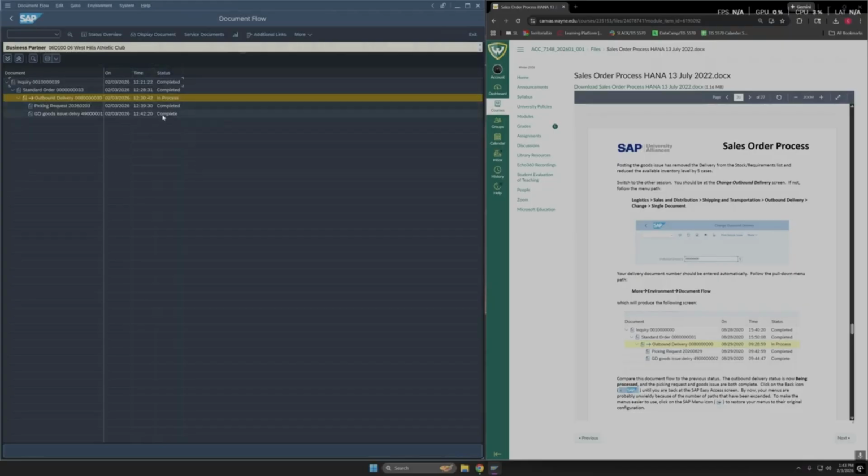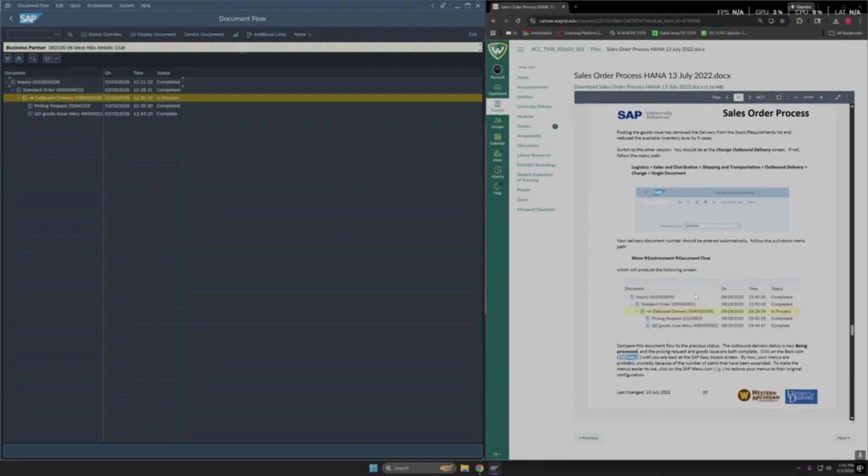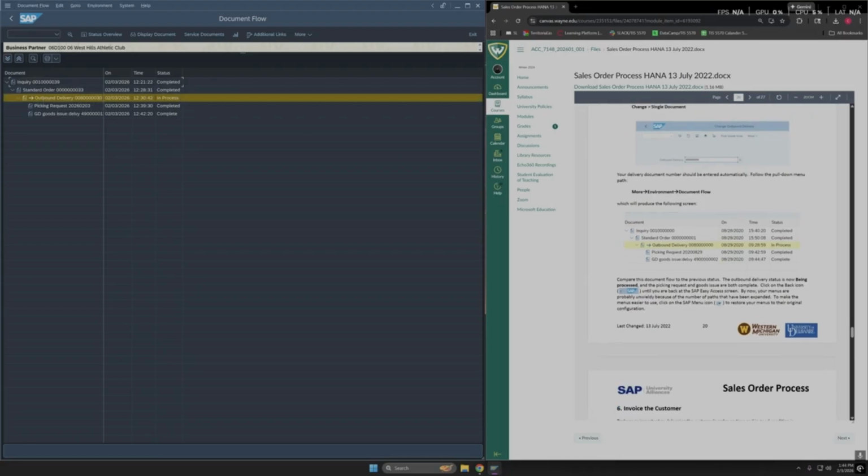And as you see, there's about 5 of these steps, and this looks exactly the same. And then compare this document flow to the previous status. So, yep, this is perfect. This also shows the status in progress, so we have it in progress. And then the outbound delivery status is now being processed, and the picking requests and goods issues are both completed.